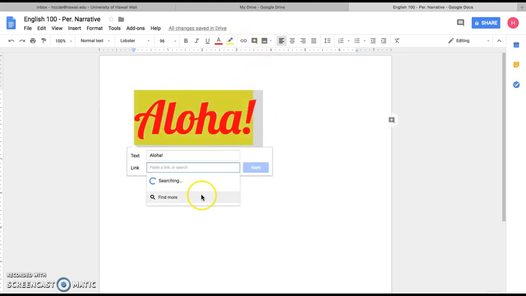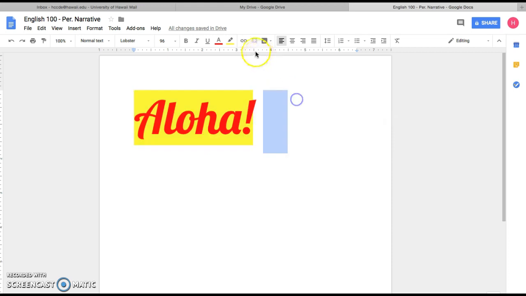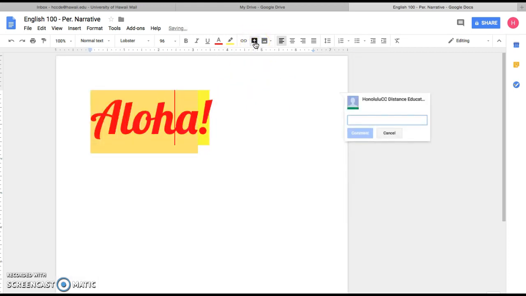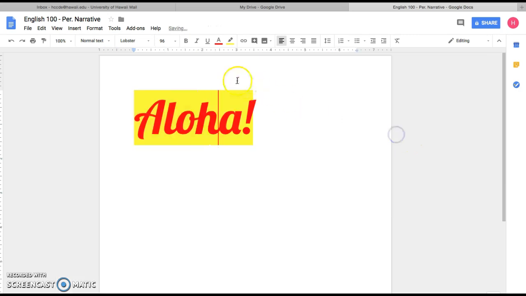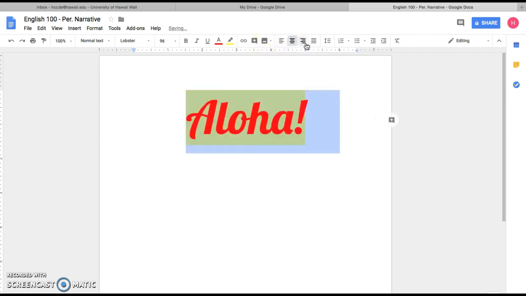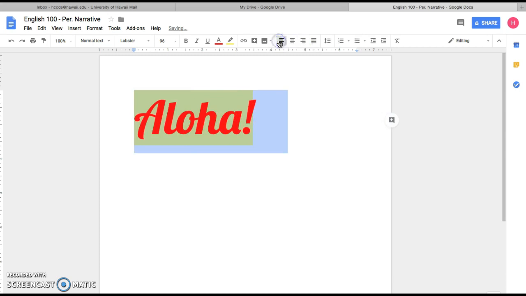If I want to add a hyperlink, I can do so. If I want to add a comment, say I'm working with a couple of different students and this is a shared collaborative document, I can go ahead and add a comment so other people on the document can see it. I can add a picture if I'd like. I can change the position of my text, very similar to a Word document.